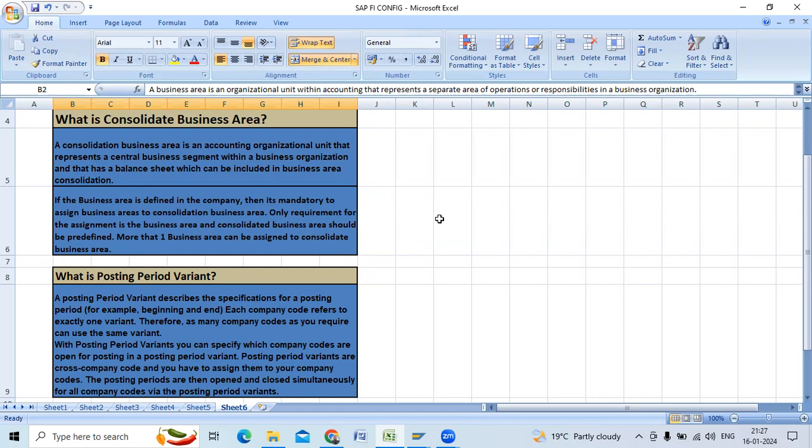So that particular consolidated business area should be assigned to a particular business area which comes under that company code, or according to your configuration. So the business area is not assigned to any company code, but the consolidated business area is assigned to that particular business area. Multiple consolidated business areas can be assigned to one business area.